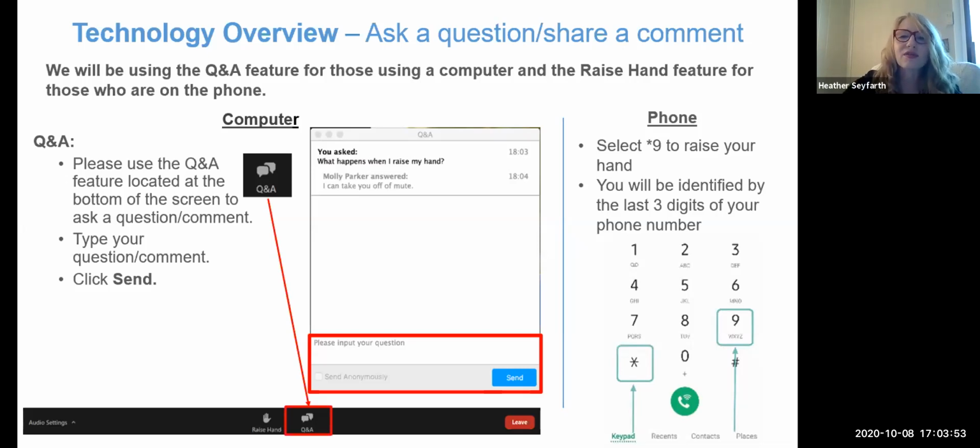If you are on the phone, and we have a graphic on here, which I'm realizing is really silly because you can't see it if you are on the phone, but if you would like to ask a question, press *9, and that will virtually raise your hand. When the time is appropriate, we will open it up so that you can speak. Okay.